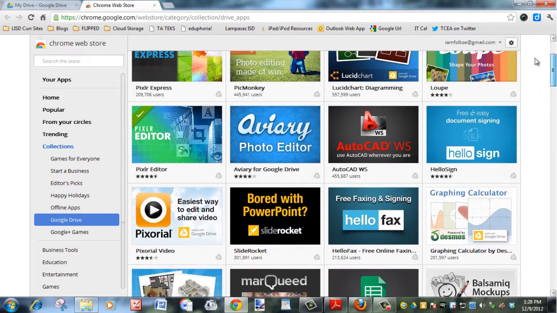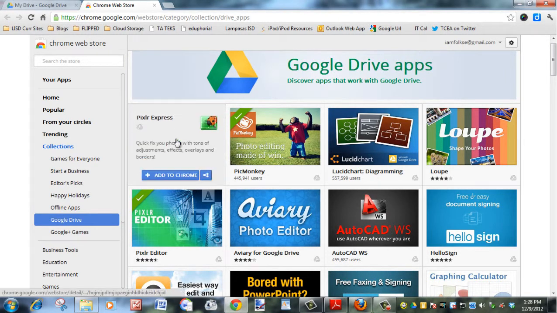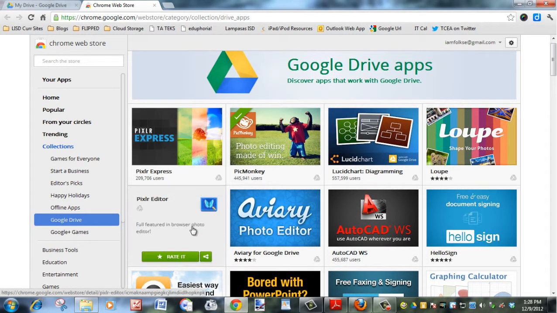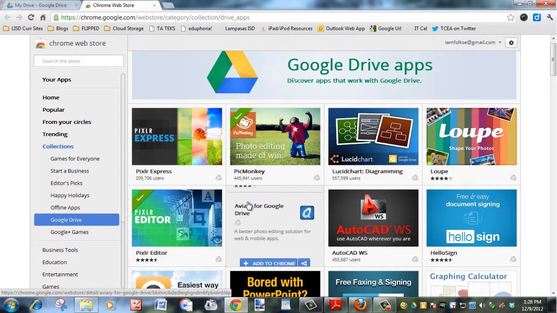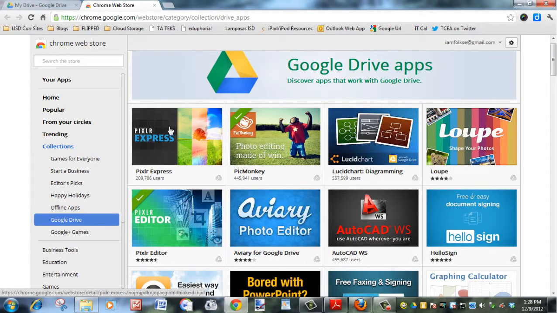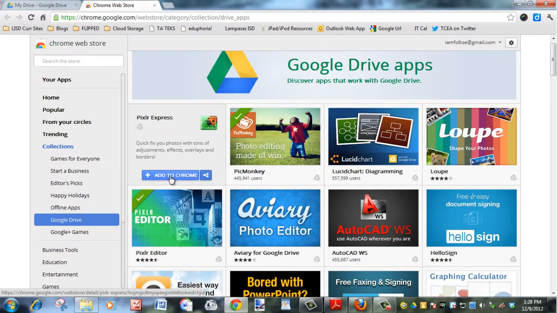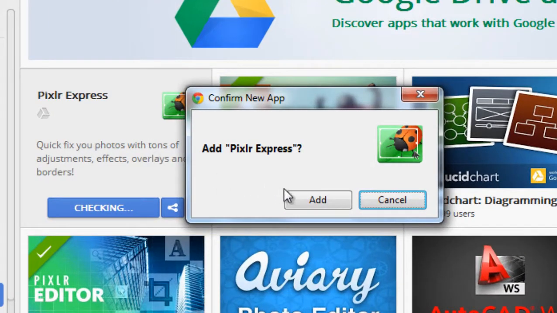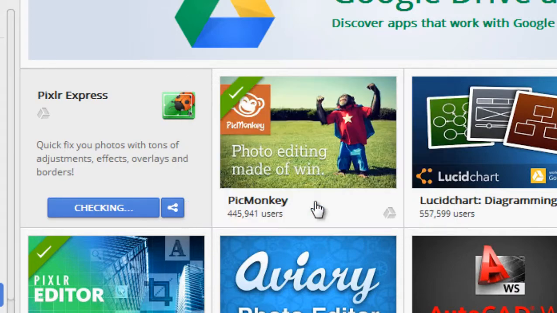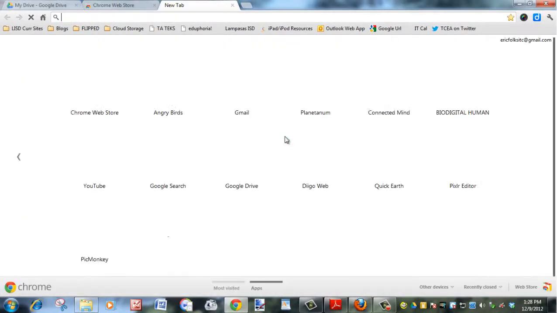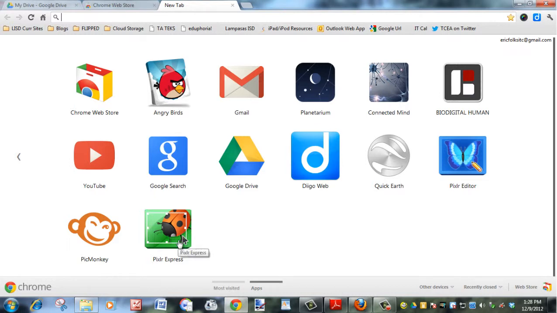But this Pixlr Express and Pixlr are in theory great apps for working with images. So if I click on Pixlr Express and I say I want to add it to Chrome, are you sure you want to add it? I say yes. And so there it shows up right there.